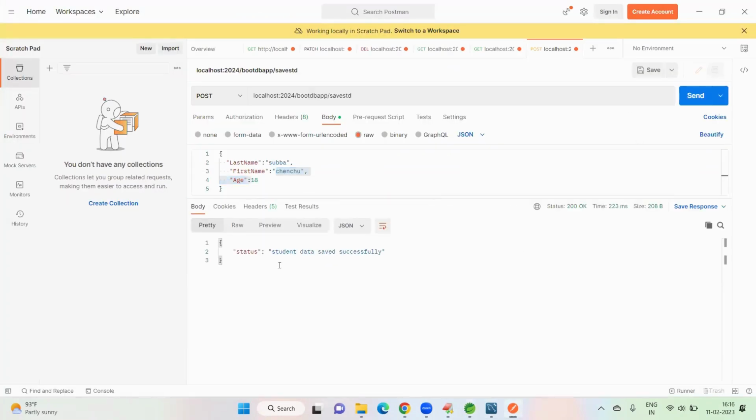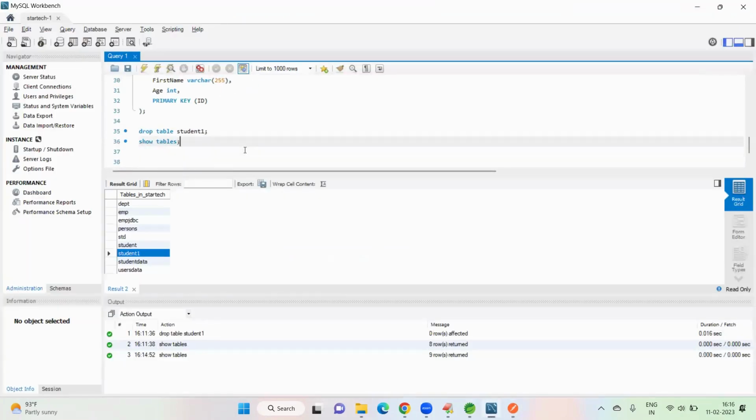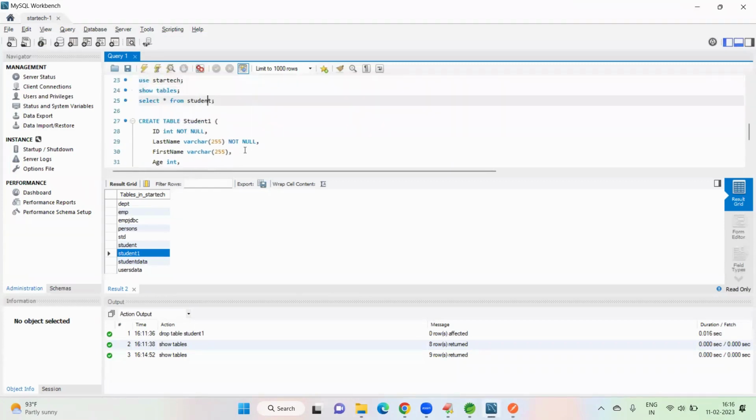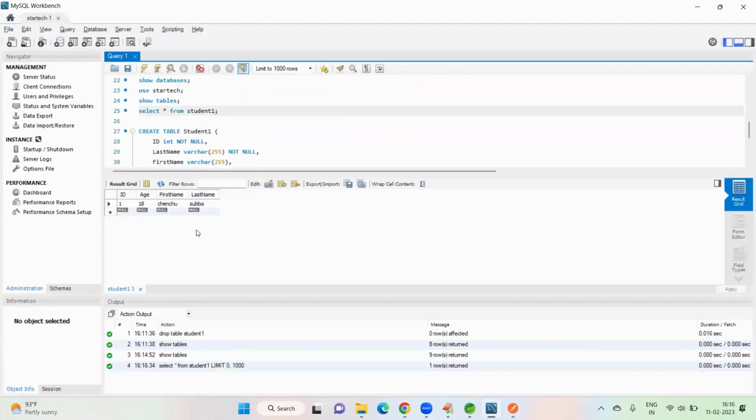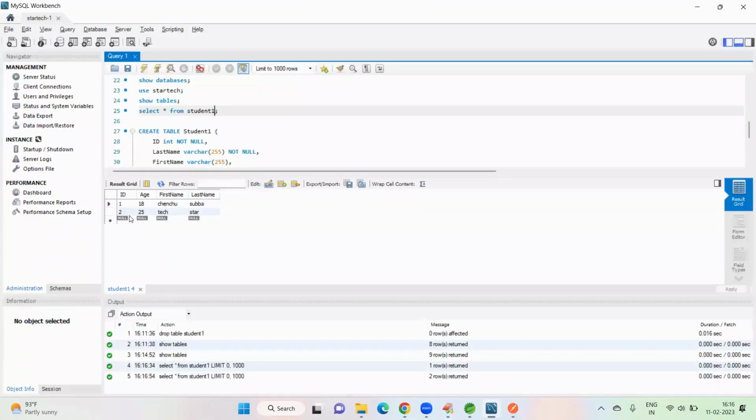It is completed. Student data inserted. Go to the database and see the output. Student 1, the data is inserted. I want to send one more row. Check here. We got data.